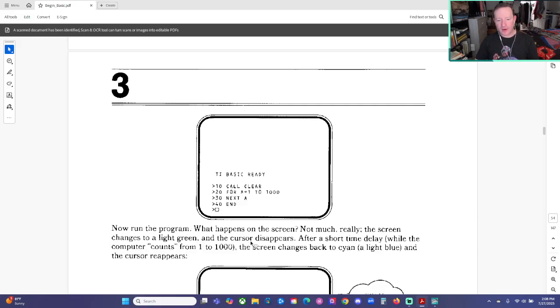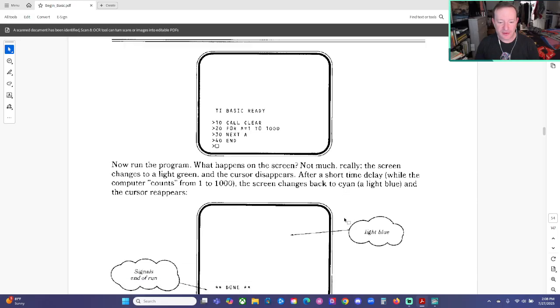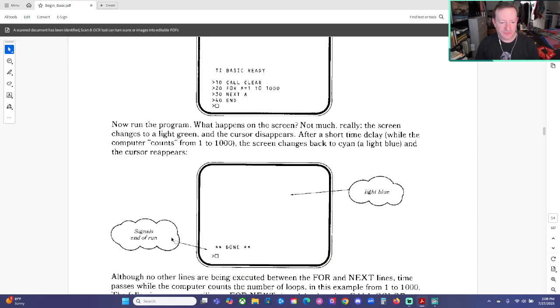Okay, it says now run the program. What happens on the screen? Not much really. The screen changes to a light green and the cursor disappears. After a short time delay, while the computer, quote, counts from 1 to 1000, the screen changes back to cyan, a light blue, and the cursor reappears. Okay, so light blue signals end of run.